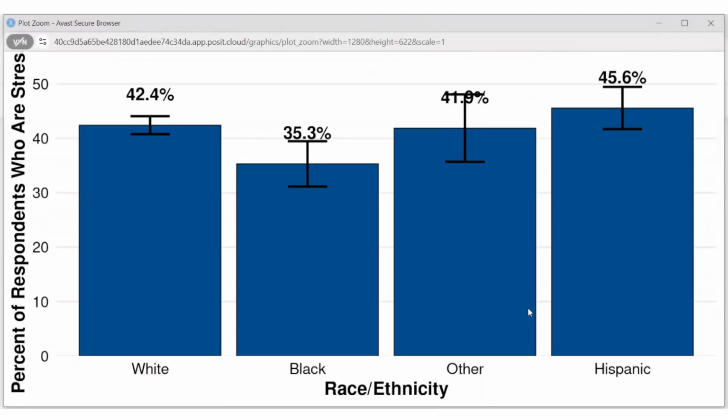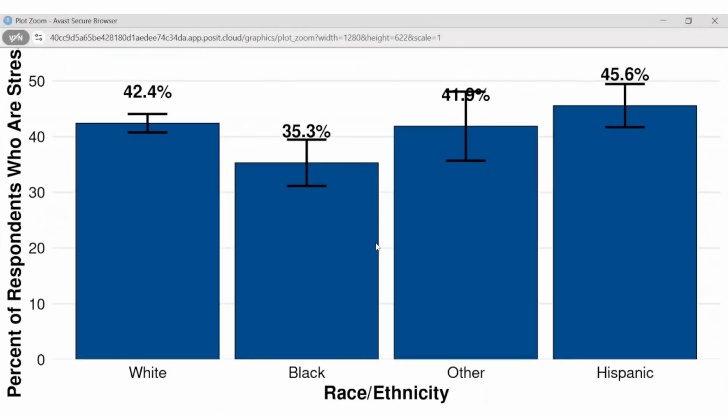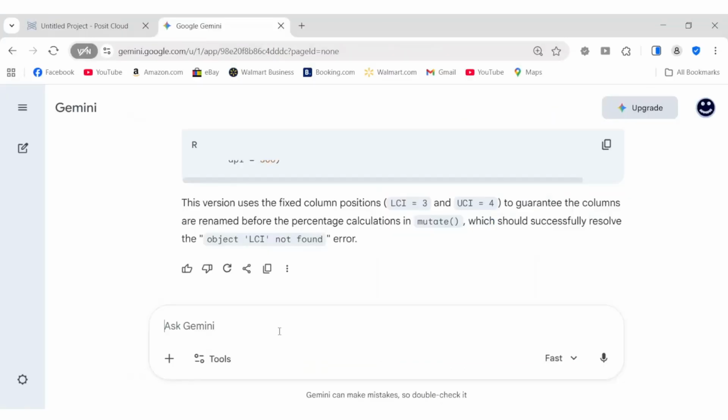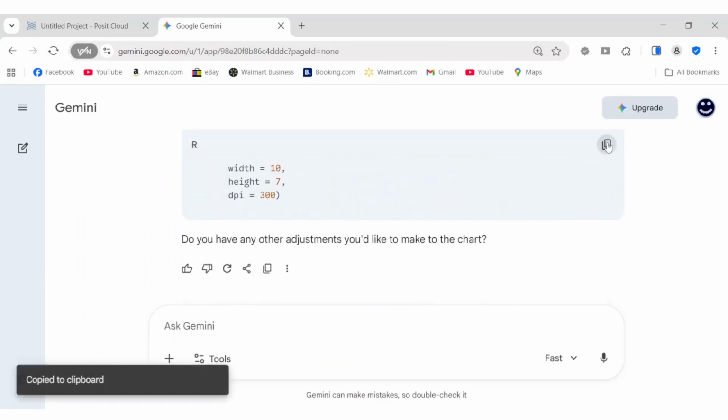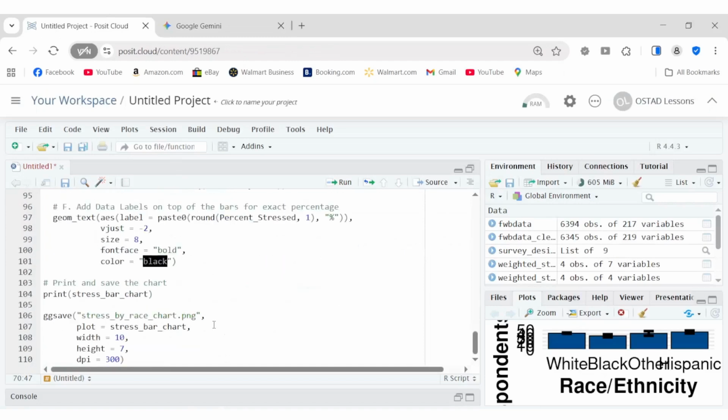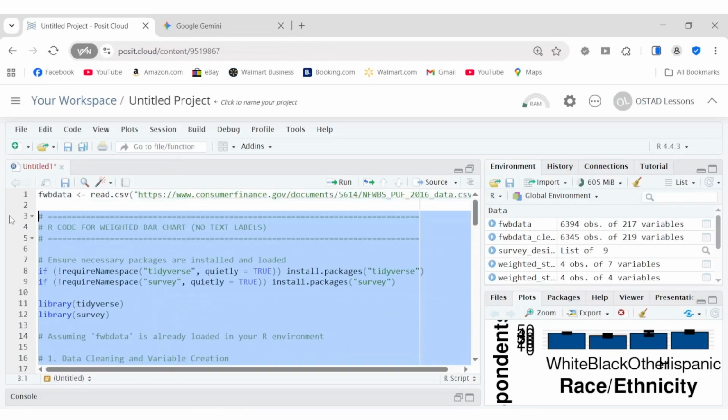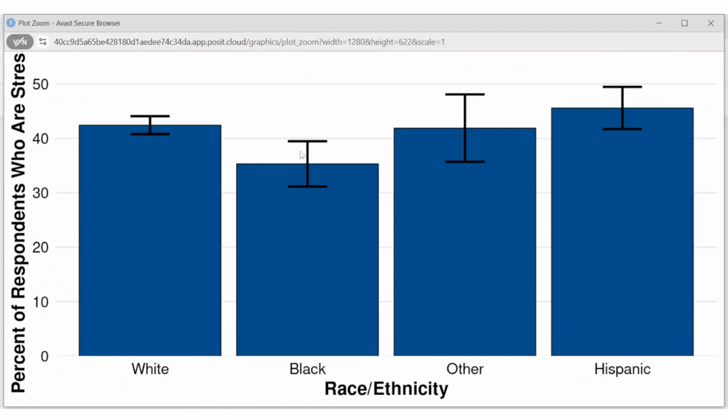However, it seems like finally we got what we wanted, but I would like to make some changes to this. I'm just going to give it one more instruction, that I do not want the text on top of each bar. And let's see if it can produce the correct code. So again, I'm just going to copy this, go back to my R script, again select all this, click run. So this has worked. Now there is no text and there is our point estimate, and there is this 95% confidence interval.